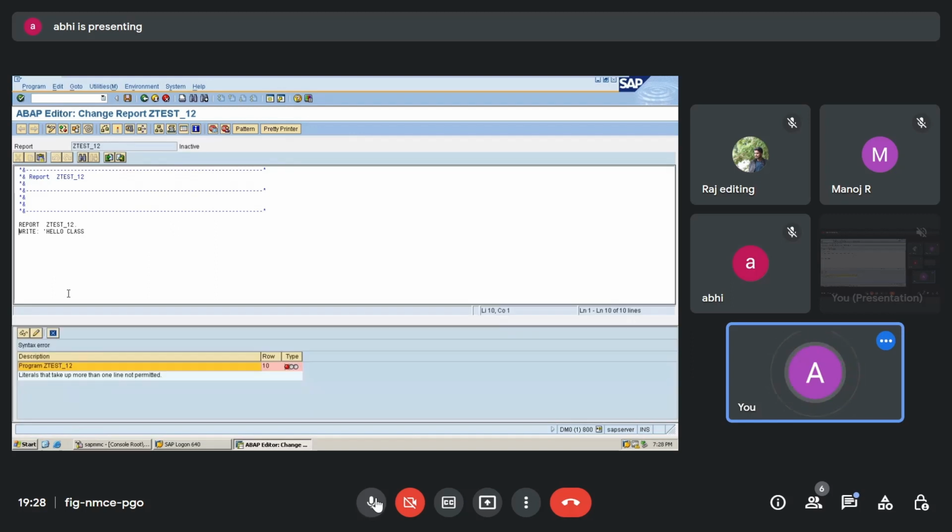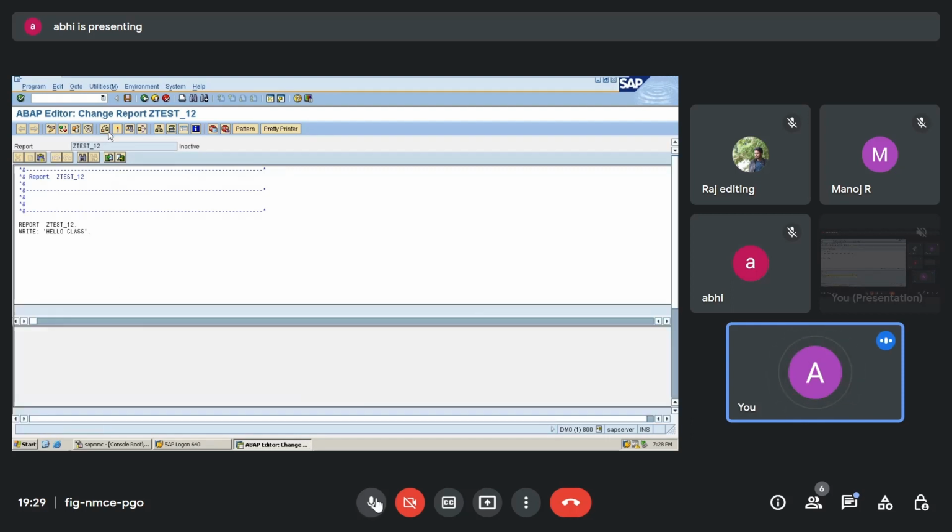Now you can see the error over here. It is a syntax error. It tells you what error there is: literals that take up more than one line are not permitted. That means I can write only one line in this, I cannot use multiple lines. So it is telling me to end the line. How do I end the line? I'll end the line using a dot. So I'll save this and check it once again.